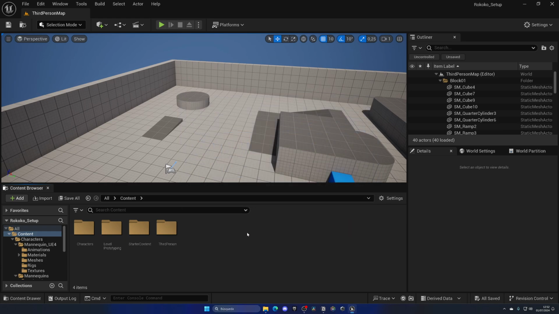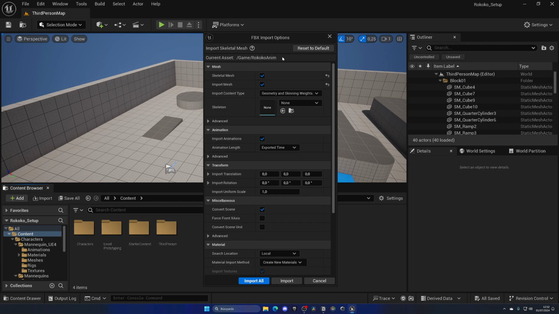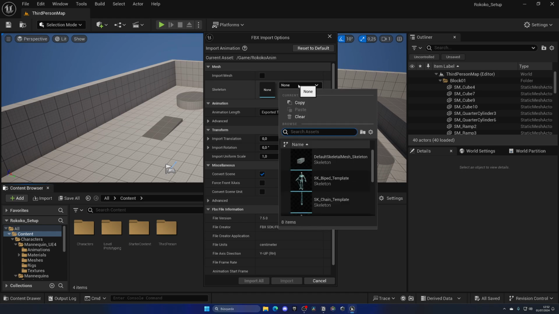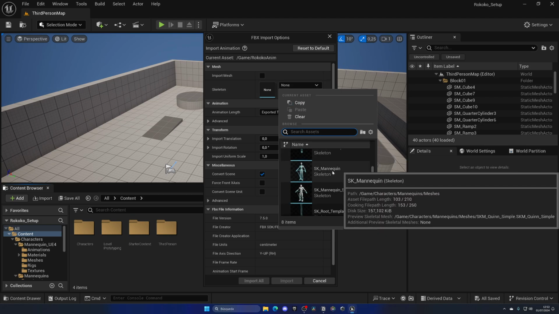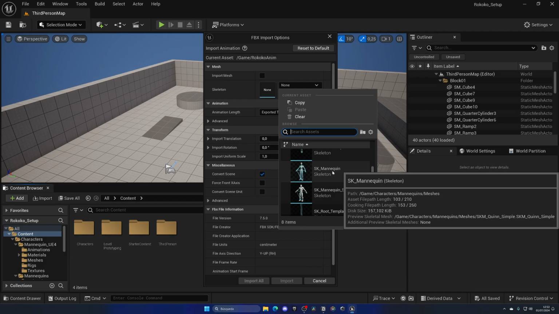Anyway, with that said, now it is time to import the animation. So I'm going to go where I have it in my folder and just drag it into the content browser. The first thing I want to make sure is that everything is set to default. So let's click on reset to default, and we're just making sure that we are on the same page. With that said, now let's go ahead and disable import mesh because we already have a mesh inside of our project. Then let's go ahead and pick the skeleton. In this case, we want to make sure that it is the SK mannequin under the following path: game, characters, mannequins, and meshes. Okay, this is the one that comes with the third person template.